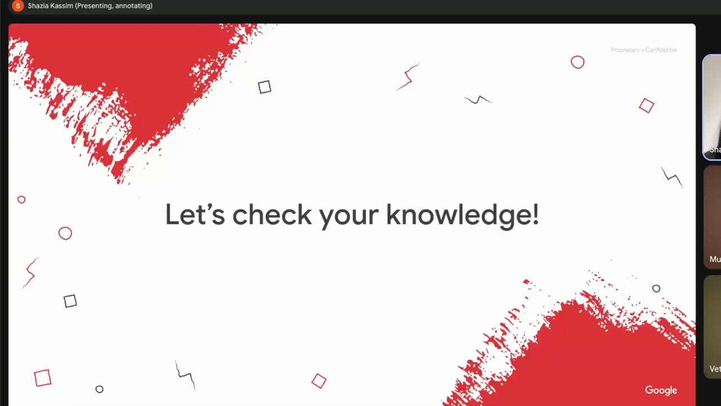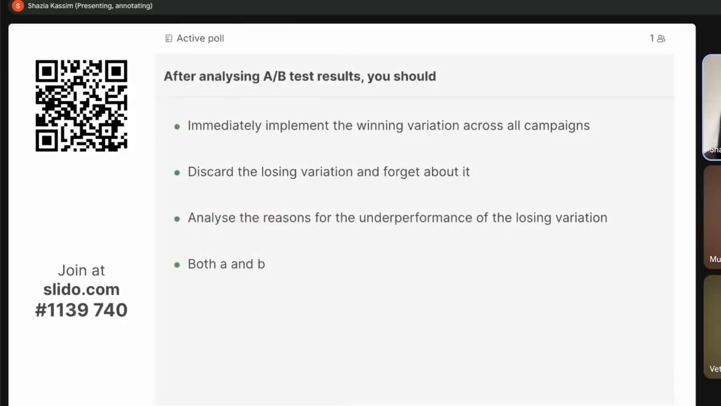So we're going to do a little bit of a quiz and check your knowledge. We've covered a lot in this session, and we're going to pause for a few minutes to check on what we've learned. There are a few questions I'd encourage you to participate in. Scan the QR code and participate. The first one is, after analyzing A/B test results, you should do what? These are some of the options.